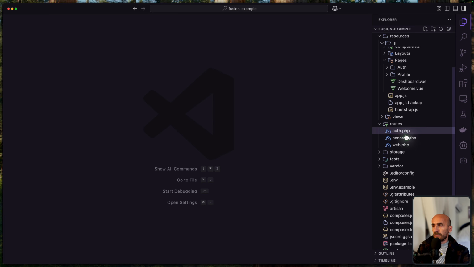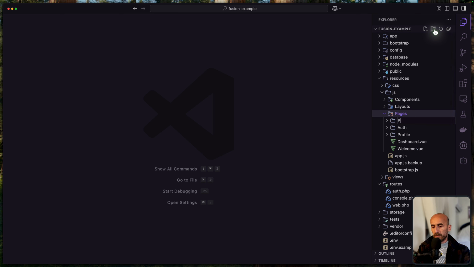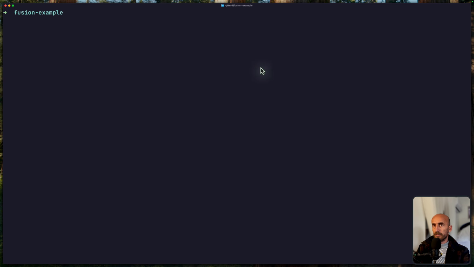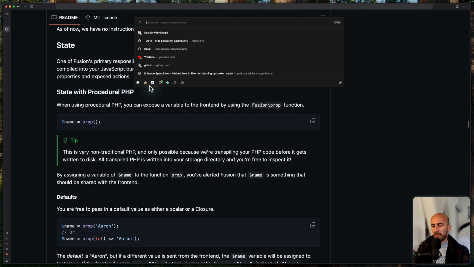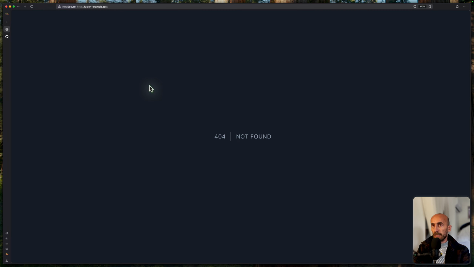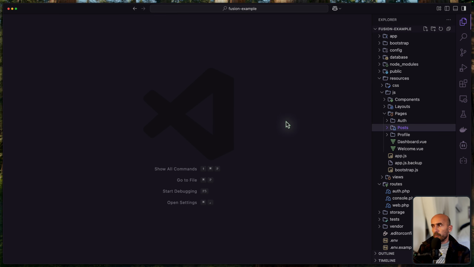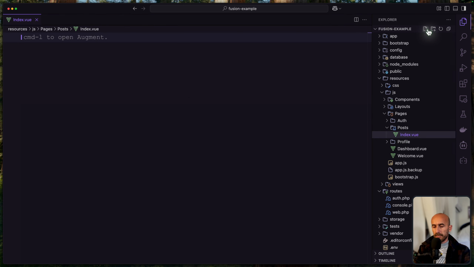Okay. Now let's come inside the pages, create a new directory, which is going to be posts. Inside the posts, let me just show you. If I open the project in here, which is the Fusion example, and let's navigate to slash posts, we have a 404 not found. If we create inside the posts directory a new file named index.vue, and let's say here script, let's use setup.